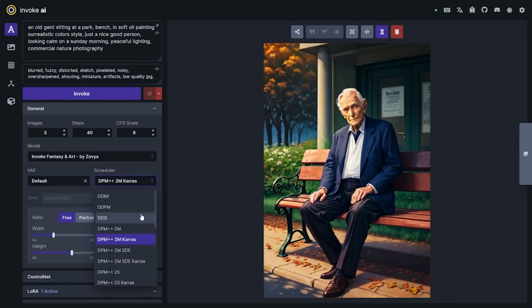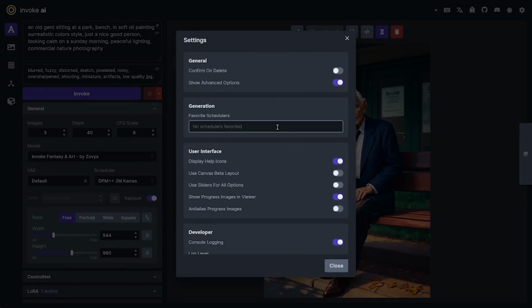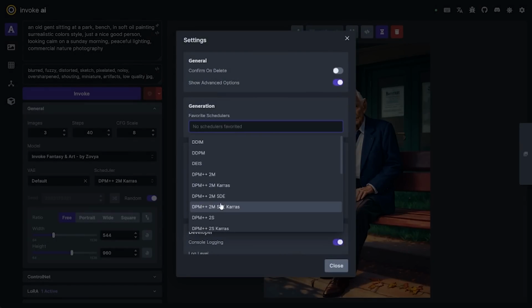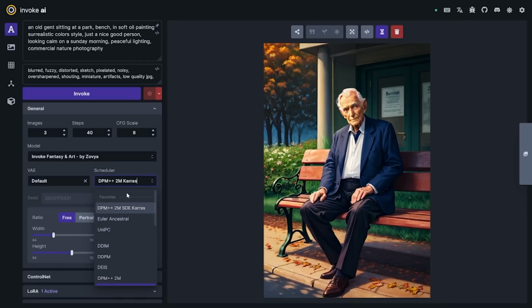You'll also notice that Invoke now has a number of schedulers that weren't available in previous versions. Because there are a lot of schedulers, we also added a feature that allows you to select your favorite schedulers. Simply go to the settings page and choose your favorite schedulers. You'll notice that those schedulers show up at the top.